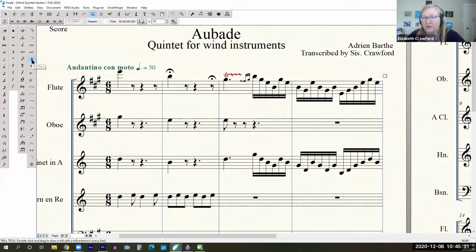So TR tool, Trill tool in your Smart Shape palette. Come into your score. Make sure the arrow's pointing to the note. Double click, hold, drag. The Trill will pop up, and then the Trill extension. Let go of the mouse. It'll be too long. Come over to the little purple diamond, hover over it, click and hold, and drag it back to shorten your Trill extension. Okay. Thumbs up for success.